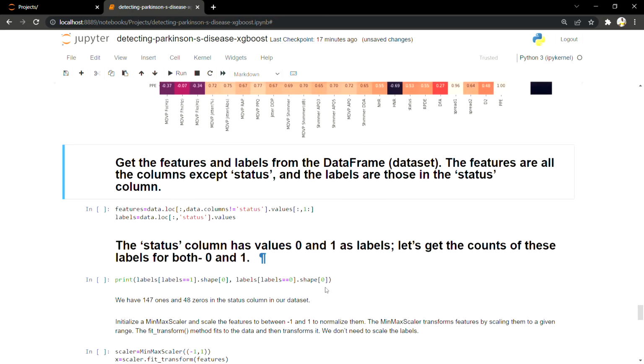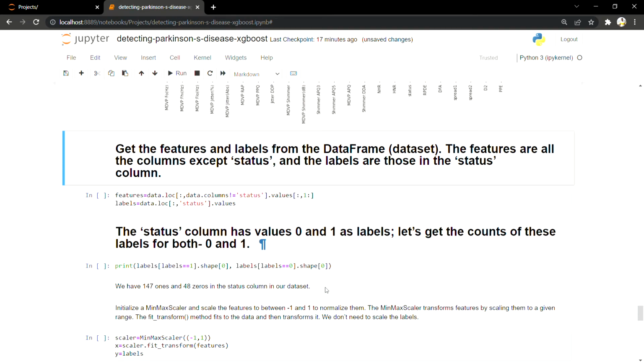So now what we'll do is we'll get the features and labels from the data frame, that is our dataset, and the features are all the columns except status, because the status is the column that is our target variable, which will let us know whether the patient has Parkinson or not.